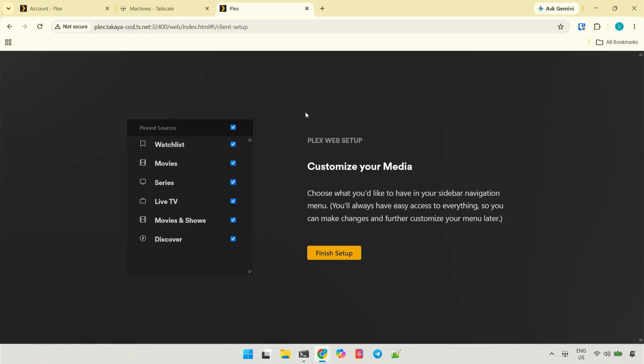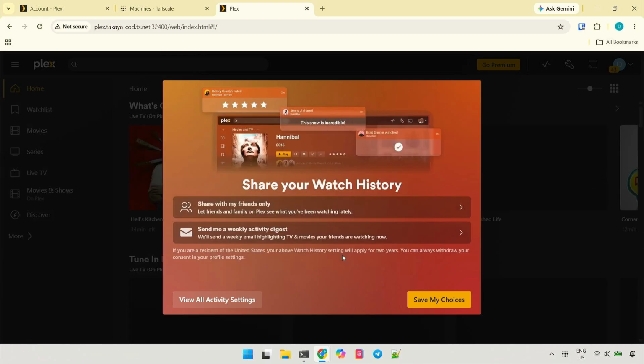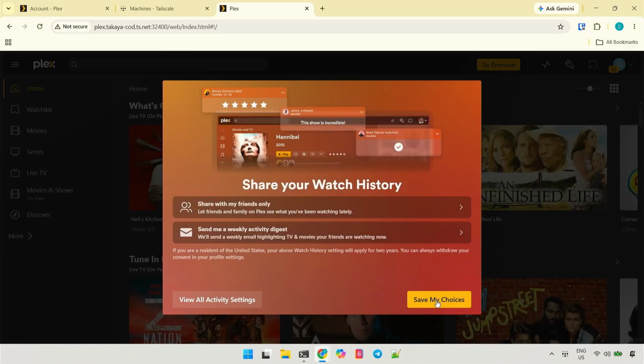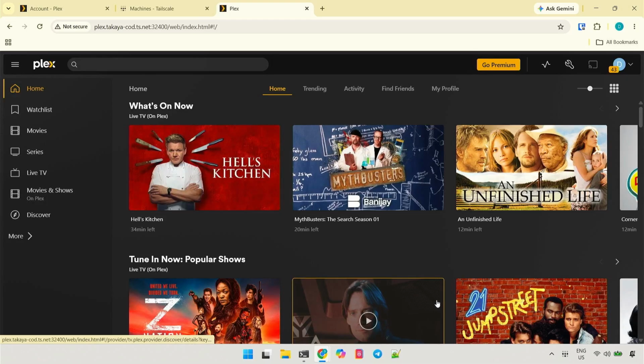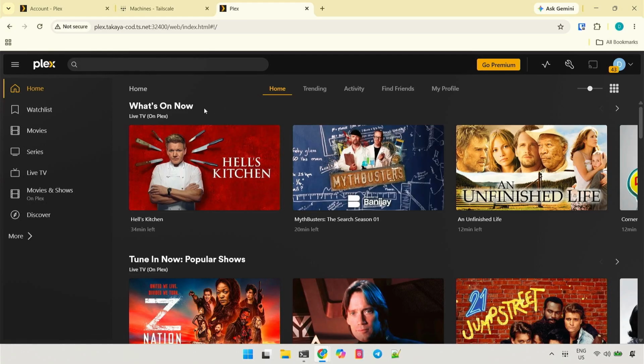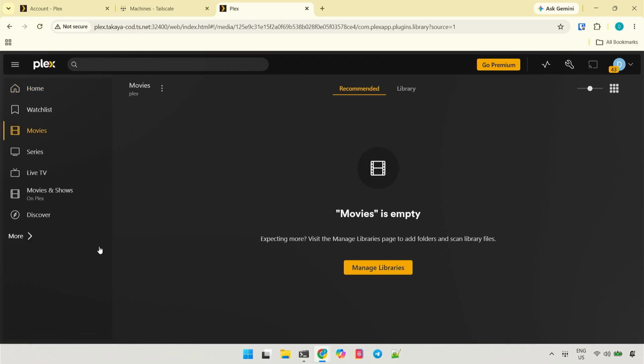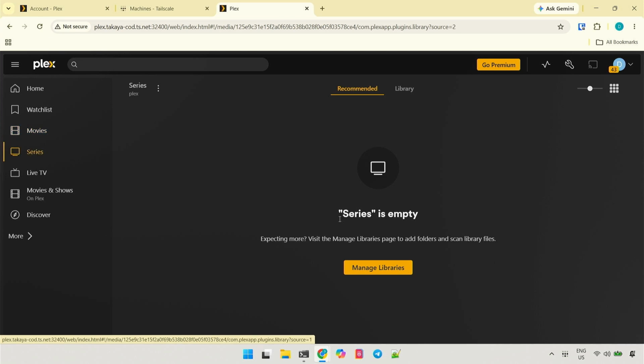Now this is setting up basically what you have pinned to your sources down on the left-hand side of the screen. I tend to leave it by default to start with because you can then go and add and remove. So I'm just going to say finish setup there and save my choices. So now you can see it's added in my personal movies there that I don't have any, and my series there that I don't have any.